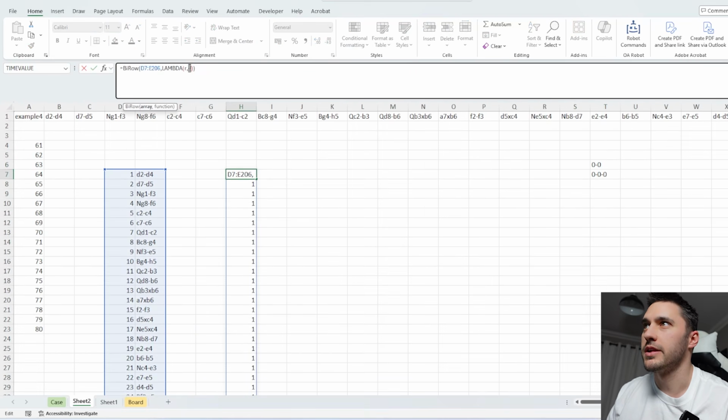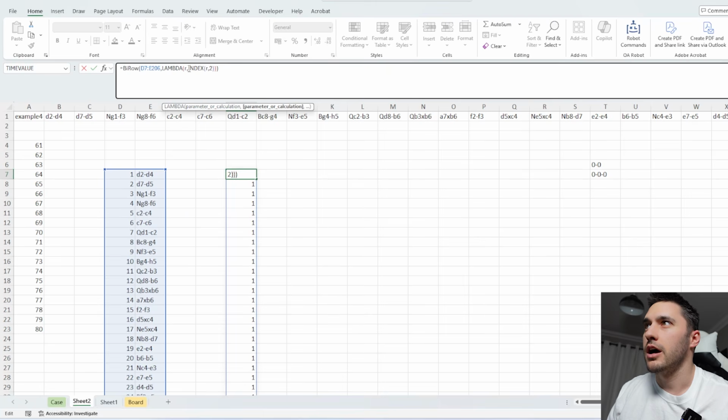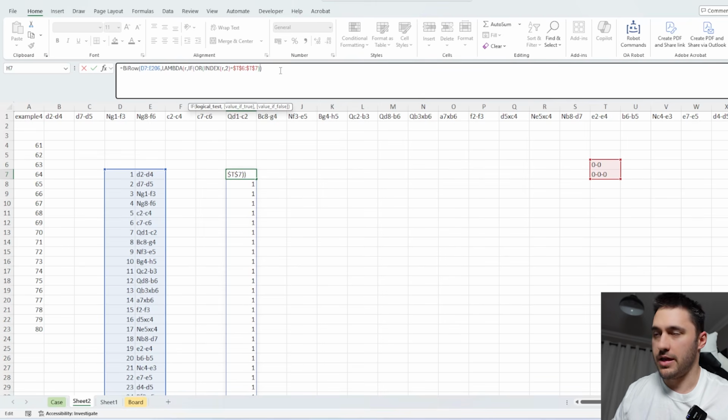So what I'm going to say is index r, 2. So it's going to take the second part of each row. I'm going to say if that index equals these things, unlock those. Let's wrap it in an or. So if it matches any of those, then I want to repeat it twice. So I want to VStack R with R, otherwise I want to give R.